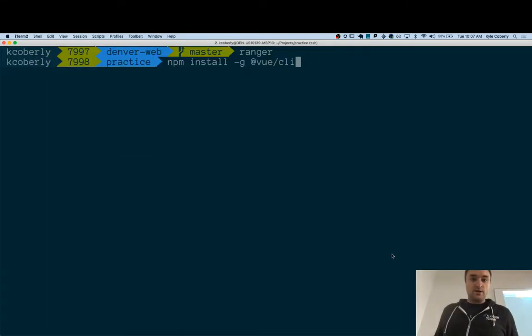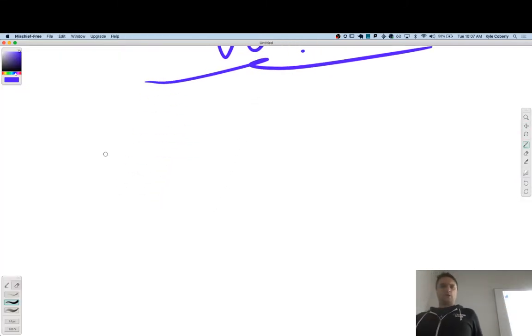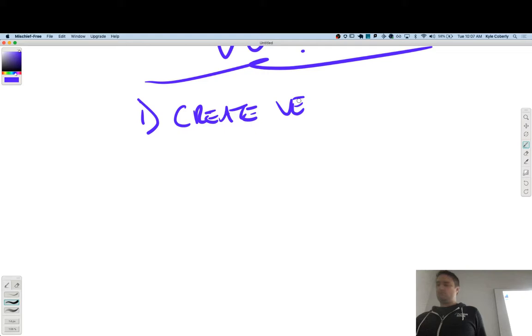So to get started, we're going to run this npm install -g @vue/cli command to install the Vue command line. While that's going, let's talk a little bit about what Vue is. I'm hoping by the end of this, you'll be able to create basic Vue apps.